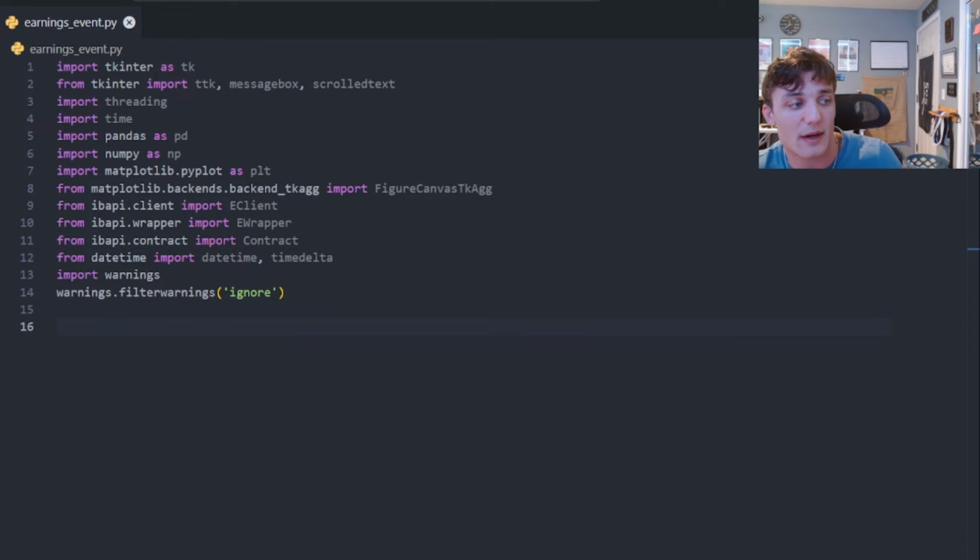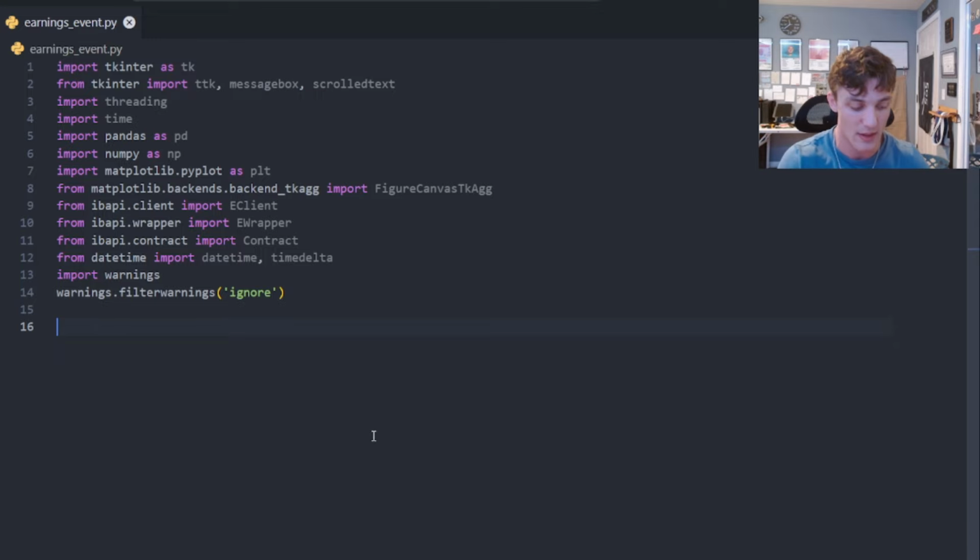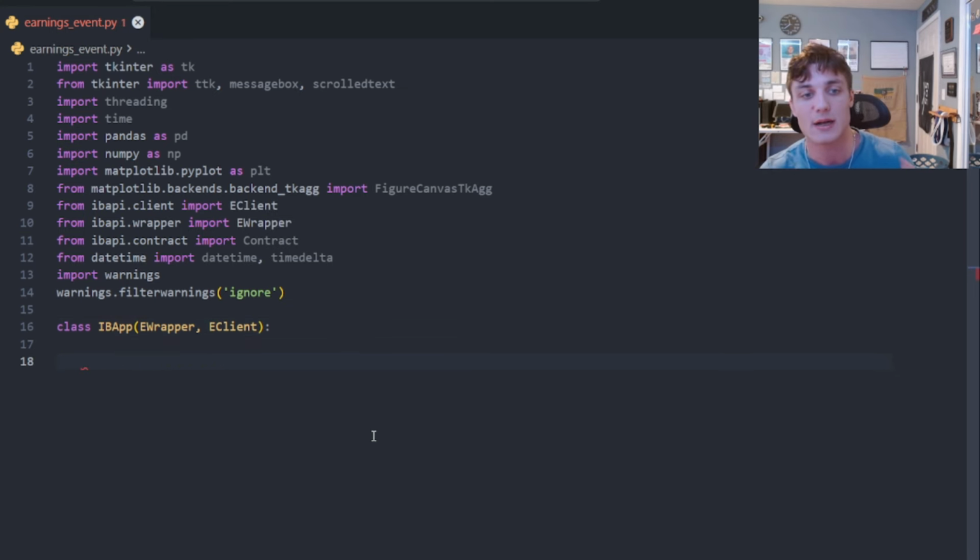Now we need to go about creating the main class that is going to interact with the Trader Workstation server. That is Interactive Brokers. This is how we're going to request the data and store the data from the server. So I'm going to create class IBApp, and this is going to take both the EWrapper and the EClient as a parent class. So this IBApp class is going to be responsible for asking the server for data via a request and then managing the response from the server.